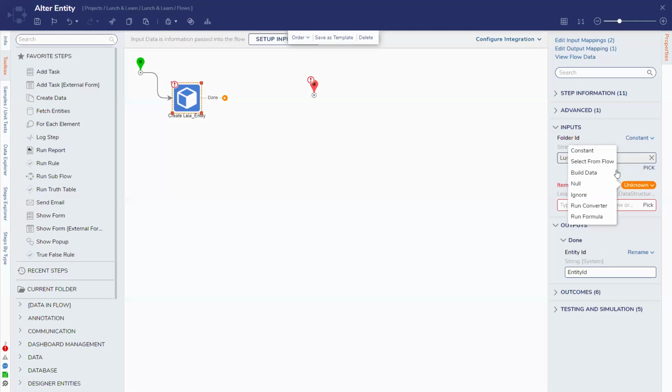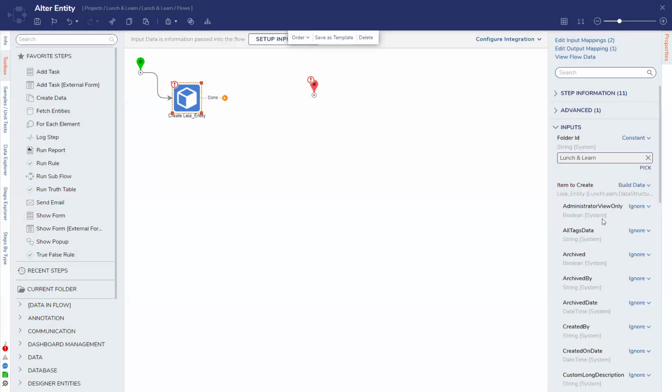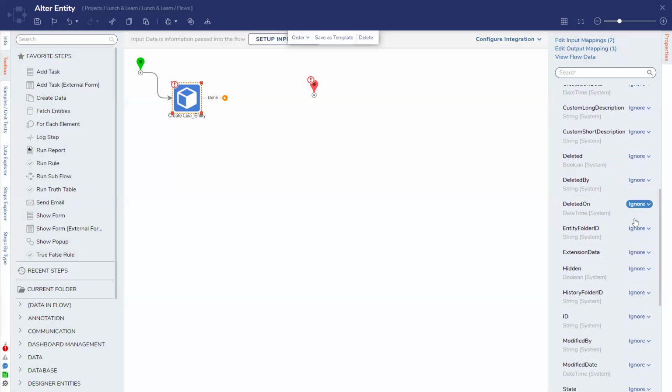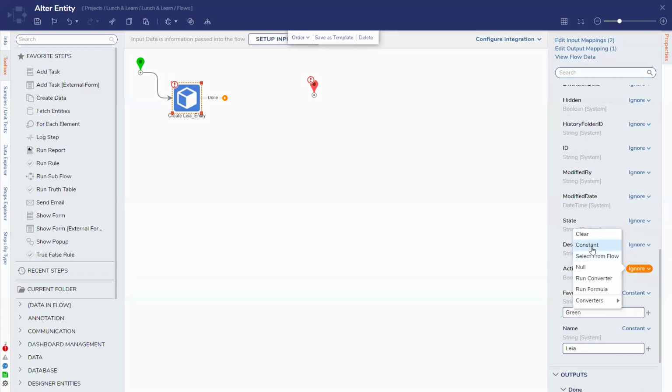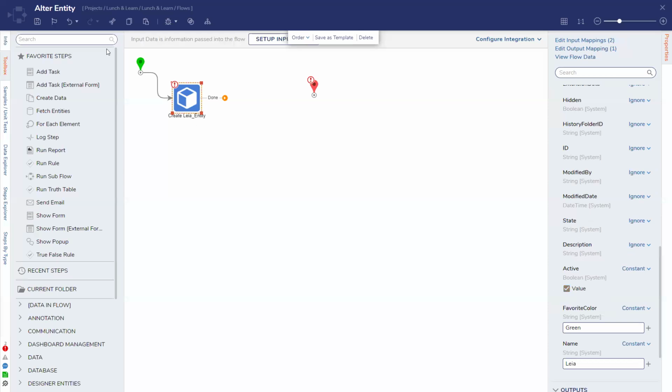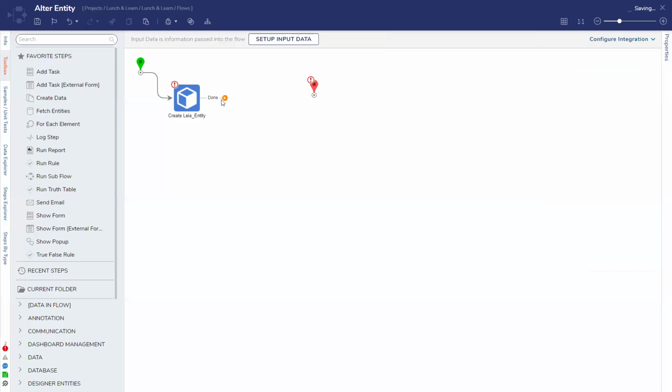And then from here, we're going to build data so I can input what we would like to have inside of here. So let's just create one. Name, Leia. What's your favorite color? Green. Green, you got it. All right. And then we'll set it to active to begin with. All right. Let's save that.